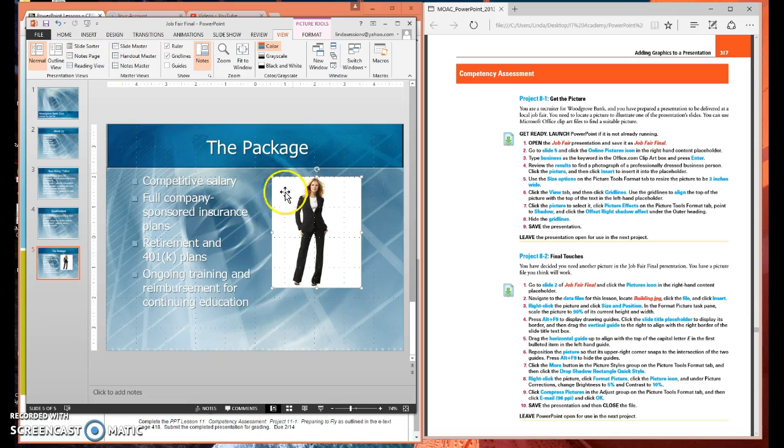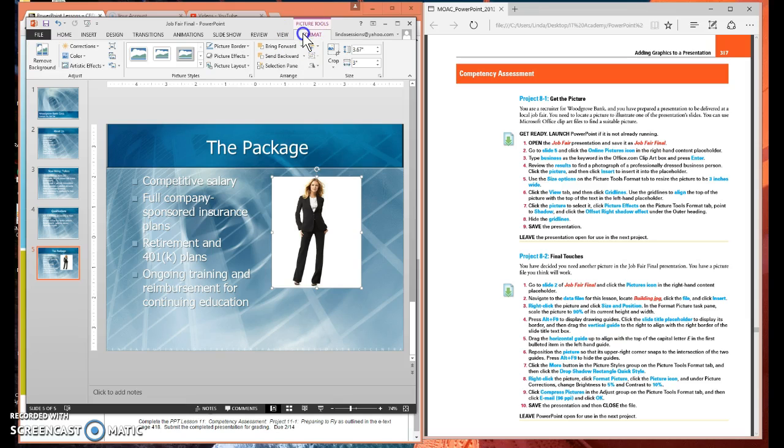Now, I don't like having the grid lines on, so I'm going to go ahead and turn them off just by deselecting the grid lines right here. Now I'm going to come back up here to my Format tab because I want to change the way my picture looks by using the picture effects. So right here in the Picture Styles area, I have Picture Effects. I have borders. I have different things I can do with my picture to make it look better.